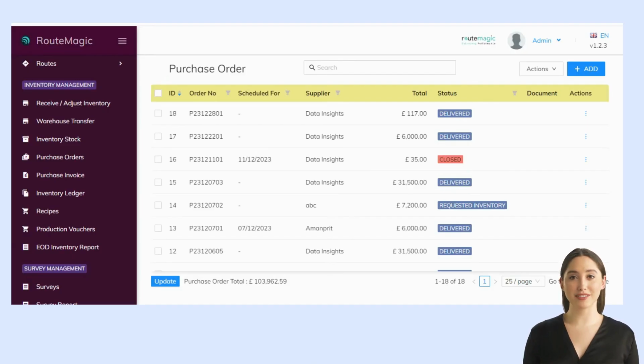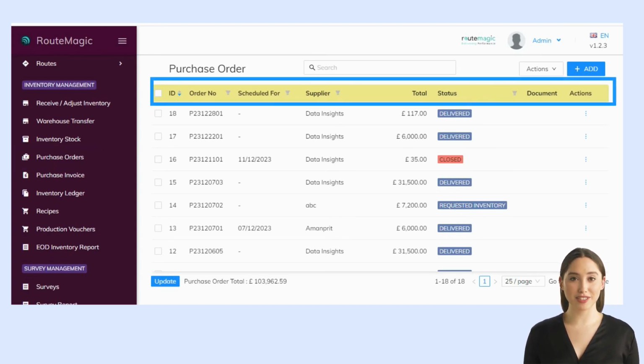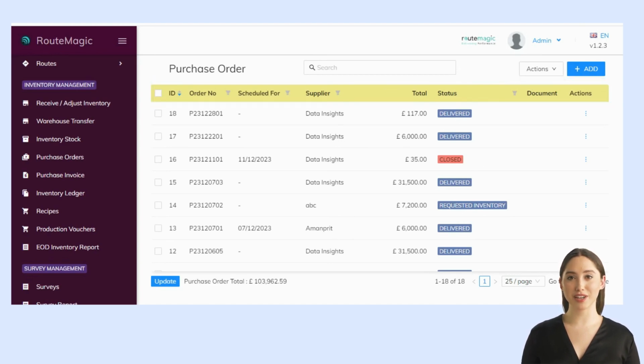Companies that have suppliers of their various products raise purchase orders to them. On RouteMagic, one can create purchase orders from here under the Inventory Management tab. The list display shows the order number, when it is scheduled for, the supplier, the total, and the status of the order. Click on Add to create a new purchase order.